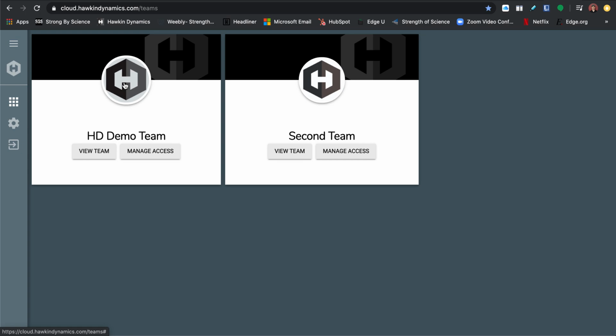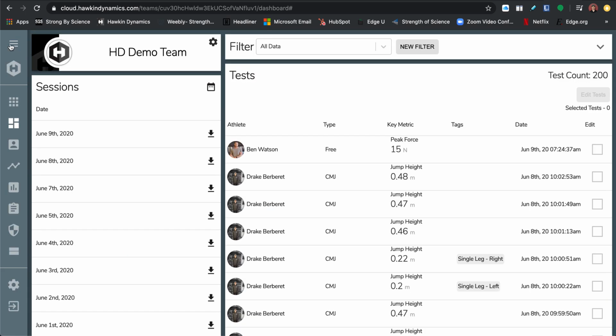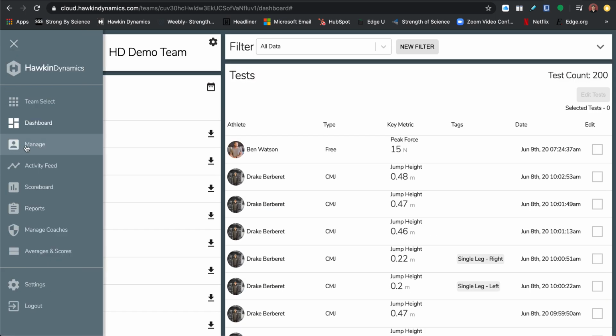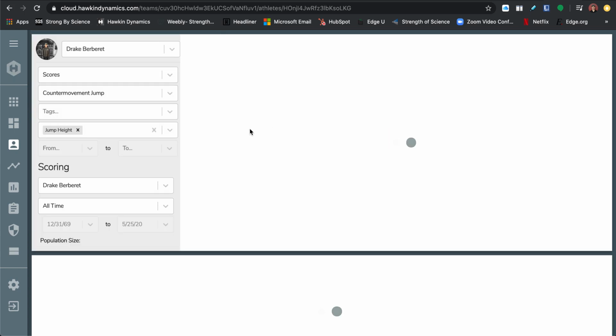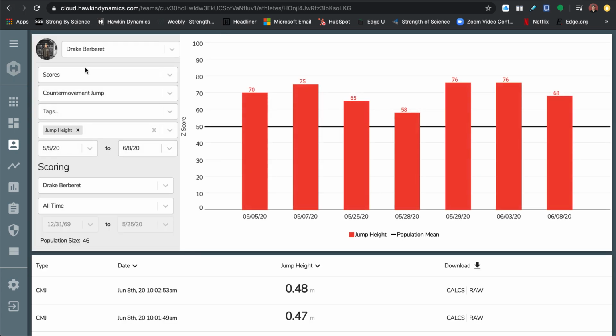Alright guys, I'm going to show you how to build your own system of scoring athletes in the Hawkin Dynamics web app. First you want to go and find the athlete that you want to look at. Go ahead and use myself here for this one. Alright, now we're in the manage part of the web app. You'll want to go here and click on scores.